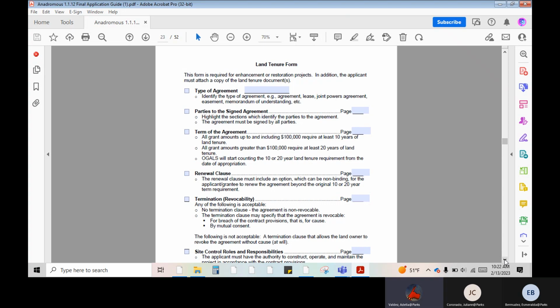Please note the term of the agreement is either 10 years or 20 years, depending on if the grant amount is up to $100,000 or over $100,000. Include the completed land tenure form along with the agreement. If the land tenure agreement is a draft at the time of application, follow the instructions at the bottom of page 20 and on to the top of page 21.